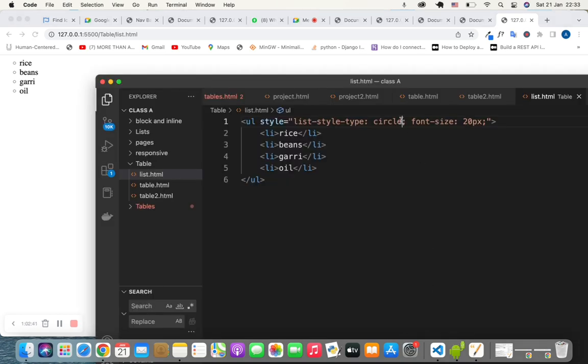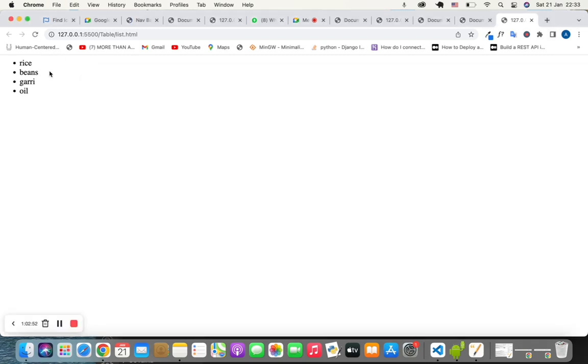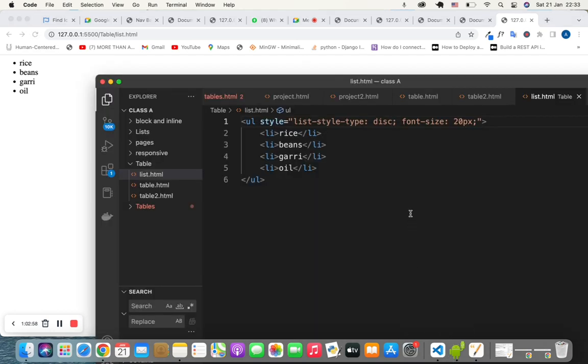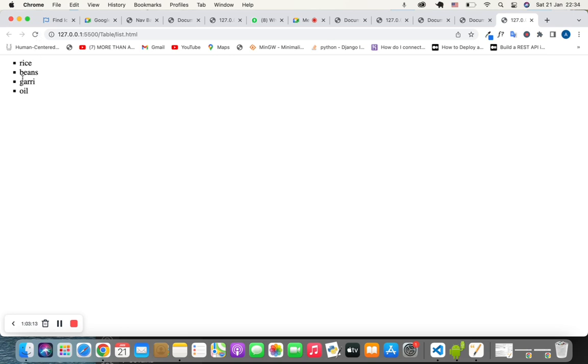So now let's give it disc. Do you see the effect of disc? Yeah, this is disc now. Okay, let's give it a square. Yeah, square. Do you see the effect of square? You know the initial one was round, so this is square. Did you see the effect?